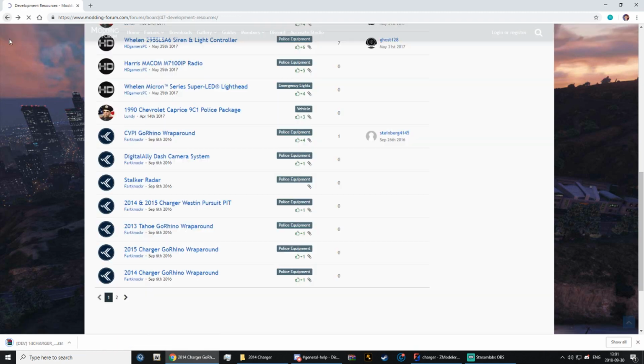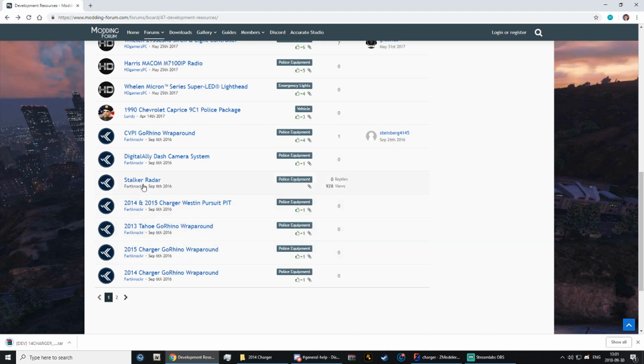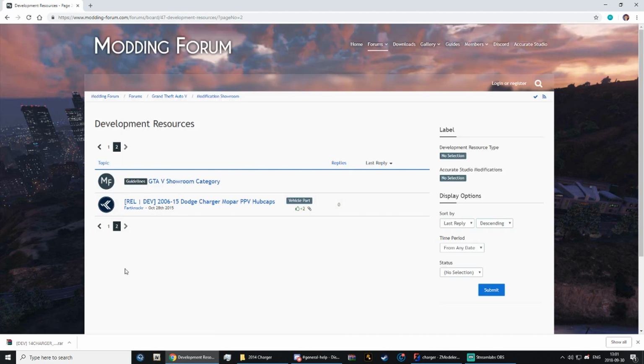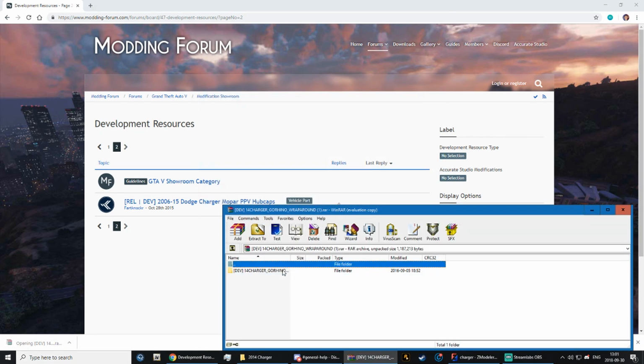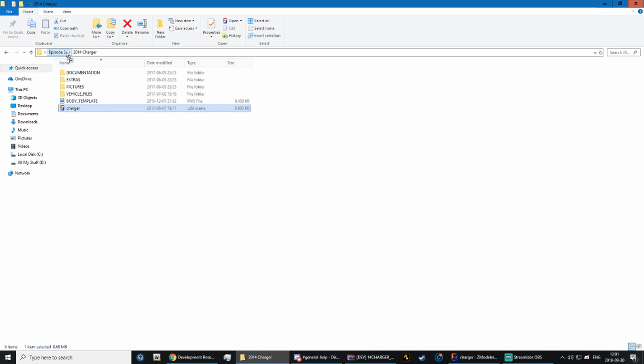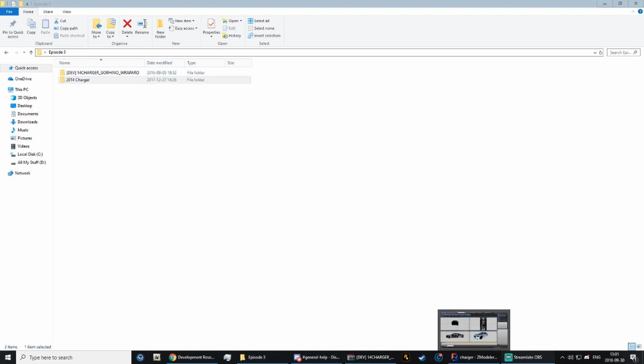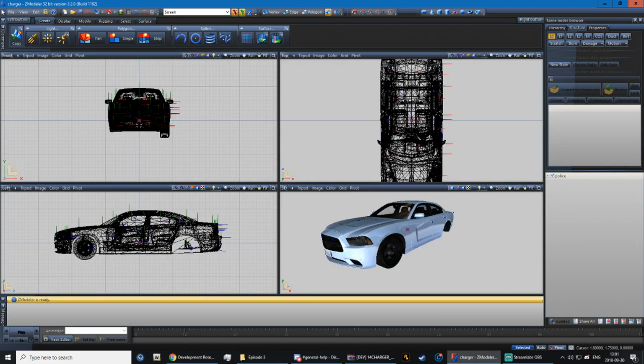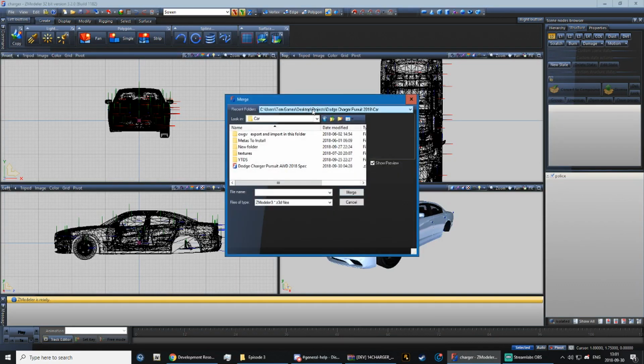On this website, you have all different Rambars. You have Tahoes, Chargers, CVPIs. You have hubcaps. You have a lot of stuff in here. I really recommend it. Once you've done that, just put it in your folder with everything else. Now in Zmodeler, we are going to merge it in, just like how we do with everything else.